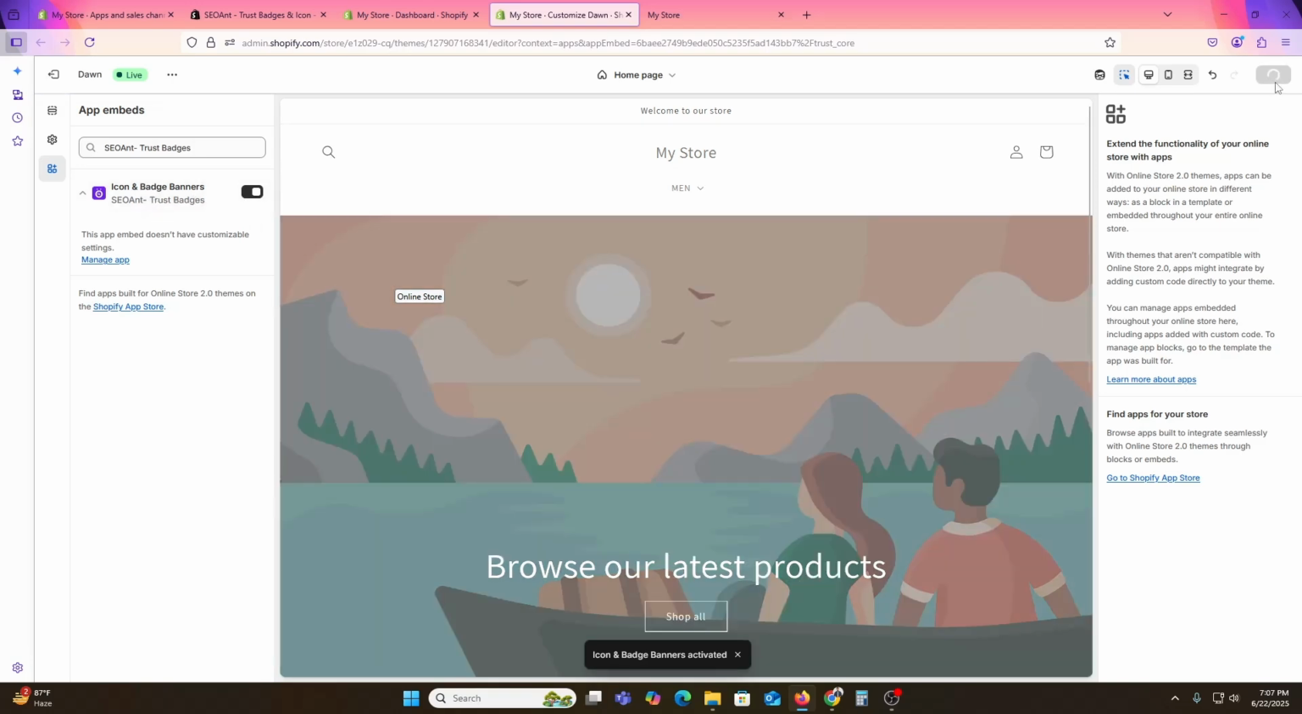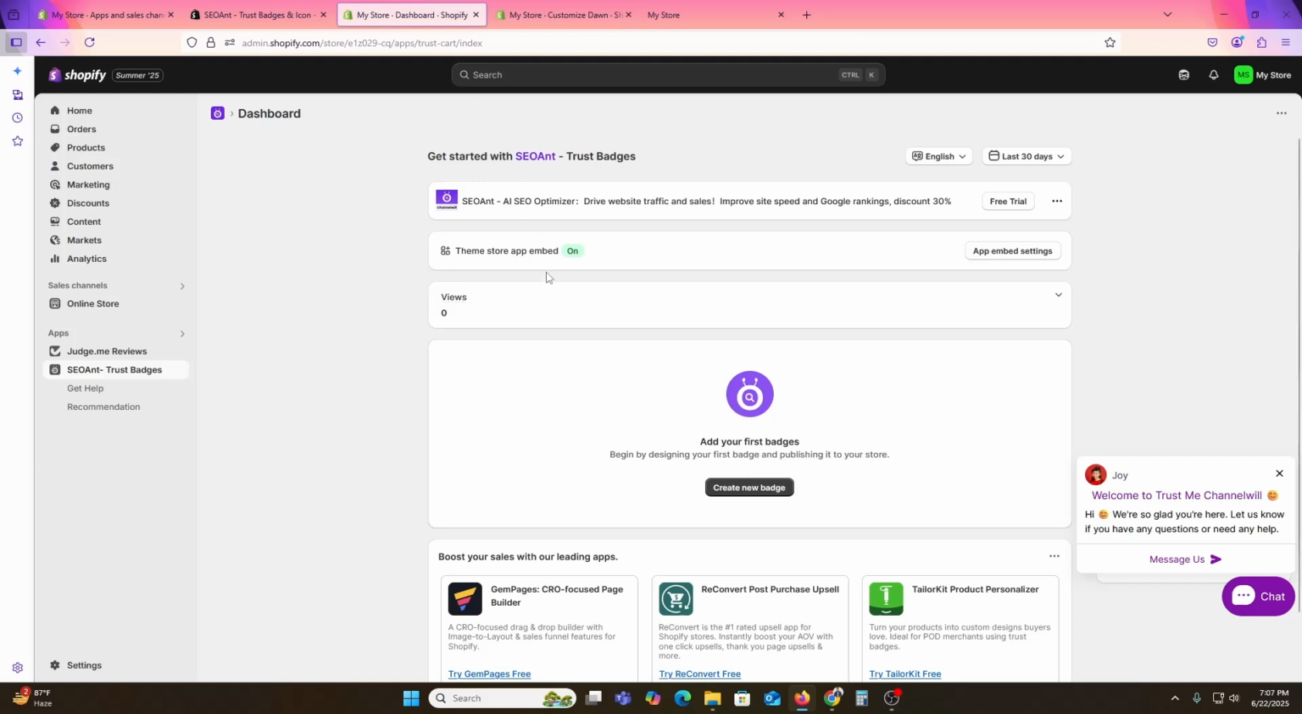So I'm going to click on save. Once I click save, I will come back, and now you can see the theme store app embedded one, and now we can start work on our dashboard.